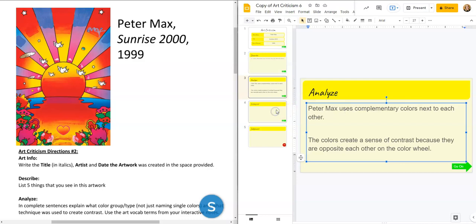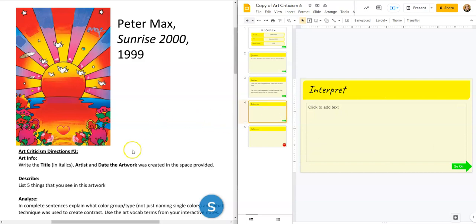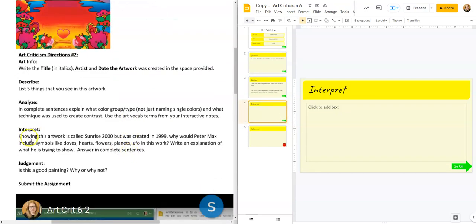Alright, back for interpret. For interpret, if I scroll down for the directions over here, it says, knowing this artwork is called Sunrise 2000, but was created in 1999, which is before the first sunrise of 2000, why would Peter Max include symbols like dove, hearts, flowers, planets, and UFOs in this work? Write an explanation of what he is trying to show. Explain in complete sentences.